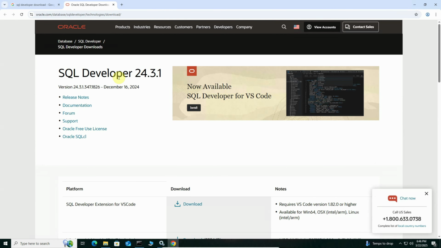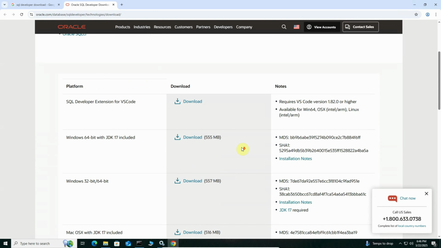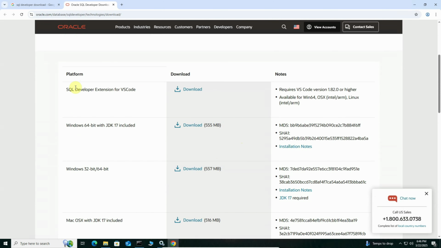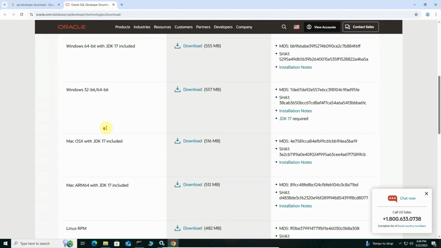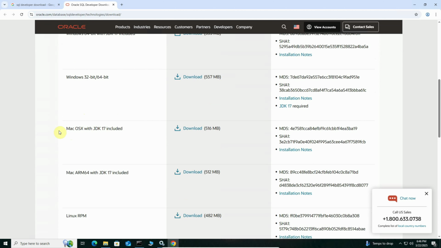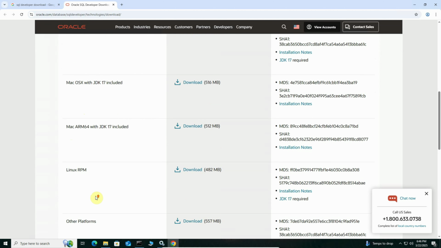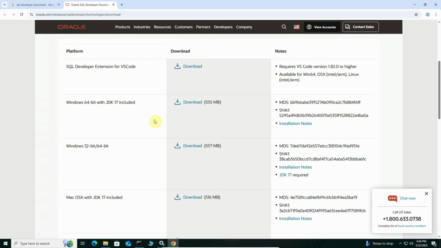And there you can see the SQL Developer version available is 24.3.1, which is the latest when this video is published. And we have a couple of options for the platform, that is SQL Developer extensions for VS Code, Windows 64-bit with JDK 17 included, Windows 32-bit, and this is also supported on Mac and Linux, etc. Based on your platform, you download the one which is applicable.